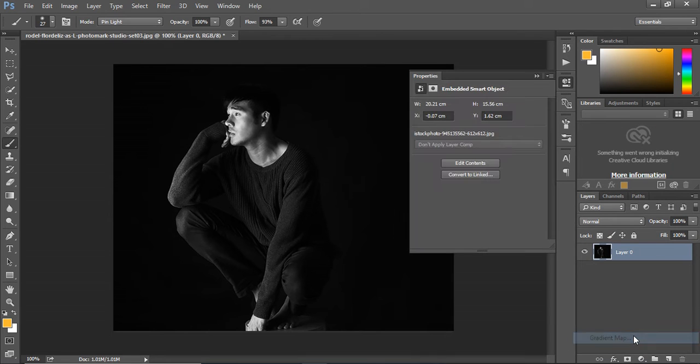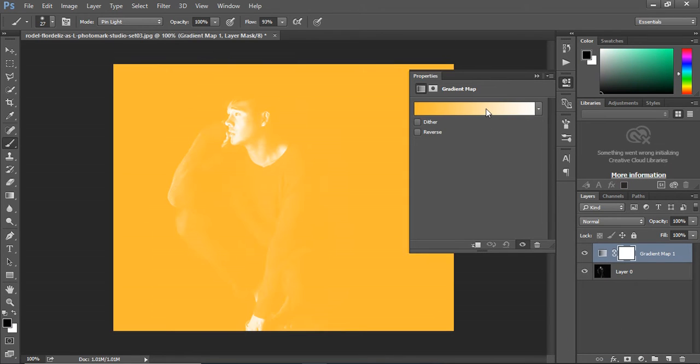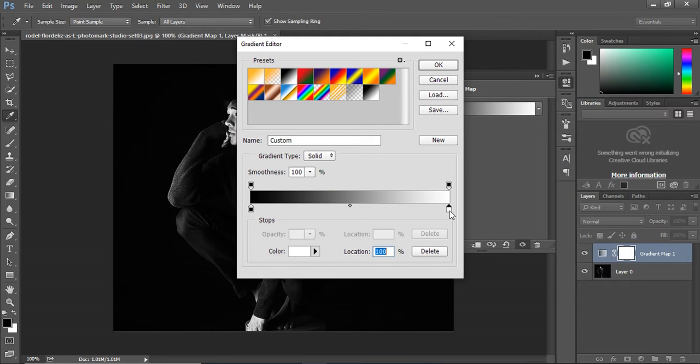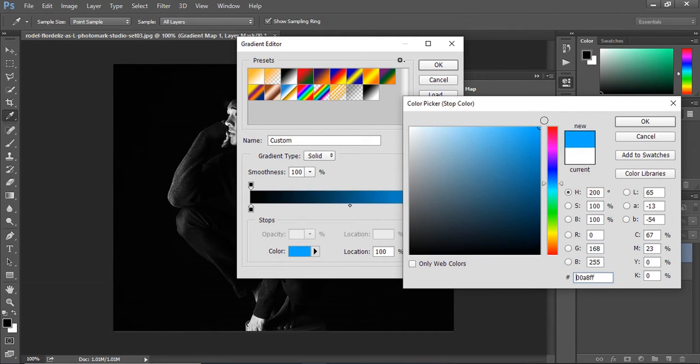Add the gradient map. Click on the gradient. From here double click and choose the color black. Same on the right side, and choose blue color.